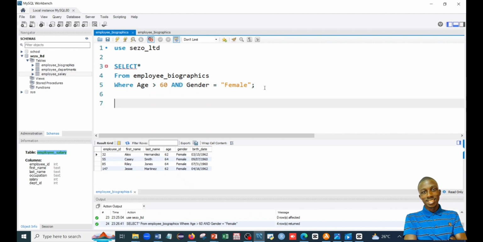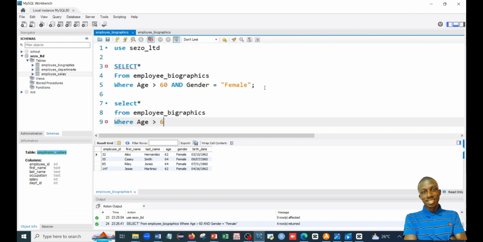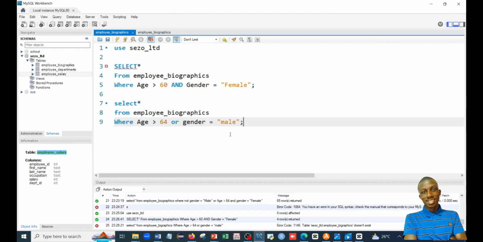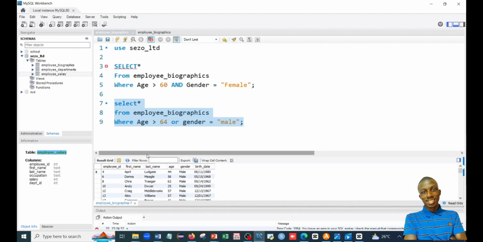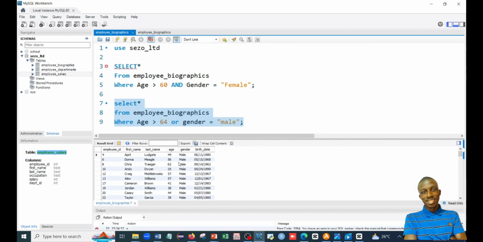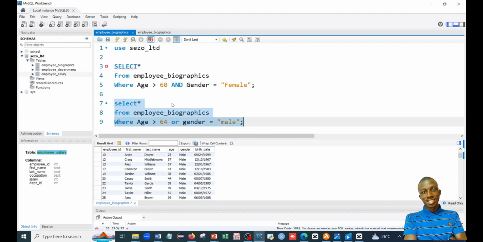Now, let's go for the OR operator. So we say SELECT star FROM employee_demographics WHERE age is greater than 64 OR, you see, now we have just included one of the conditions. If the individual does not meet the age of 64, he must have the gender male: gender equal to male. So if any employee meets either one of these criteria, it is going to be included in the results. So what you want to do is highlight and execute. You see, now what MySQL has done for us is select all the individuals that met either one of these criteria that we have set. That's why we are having more males here. So this is it for the OR operator.